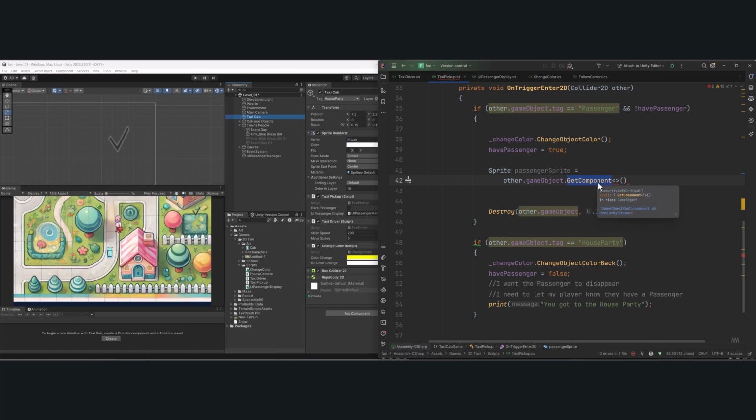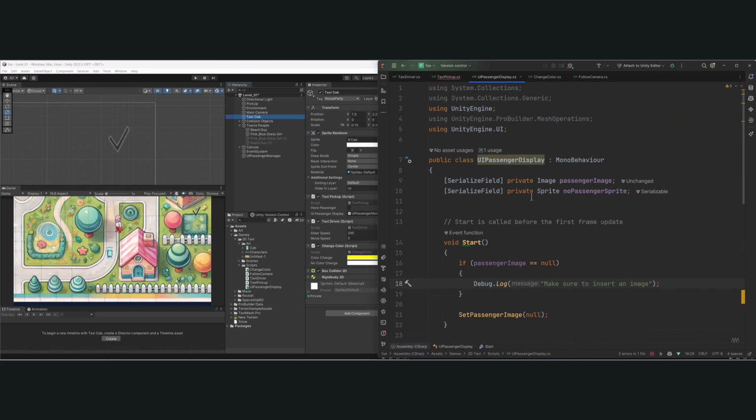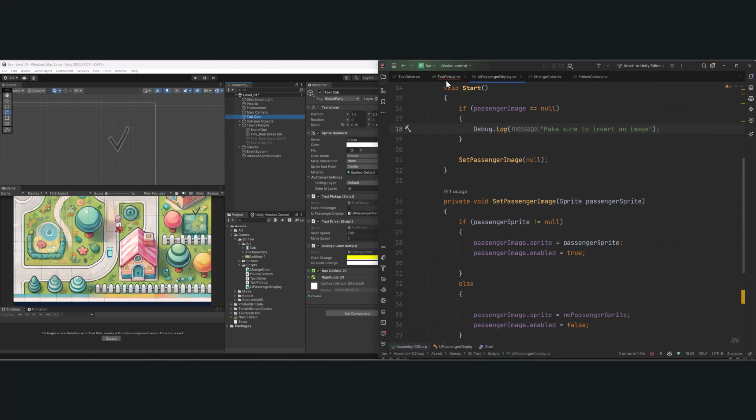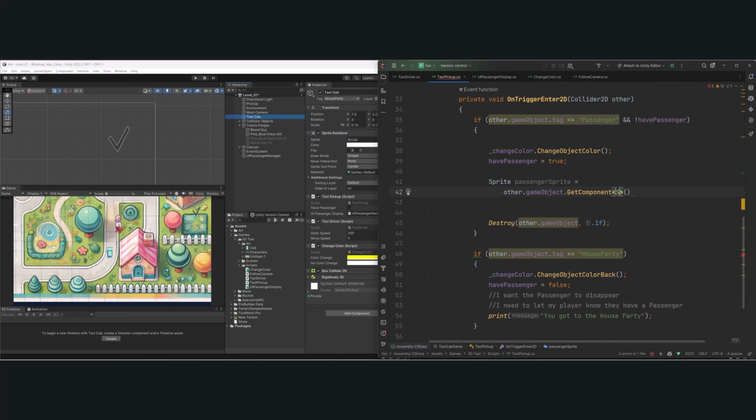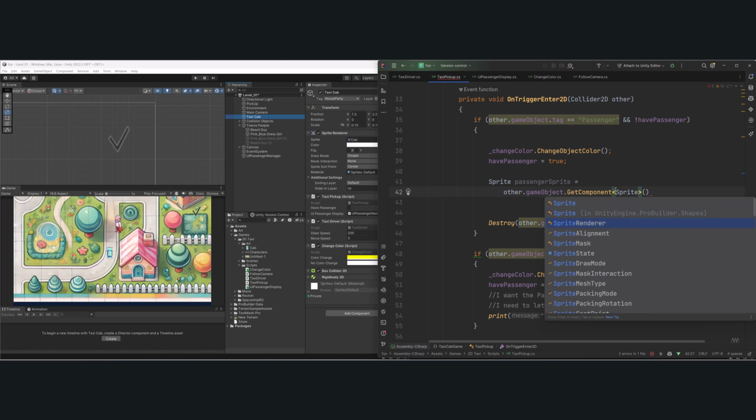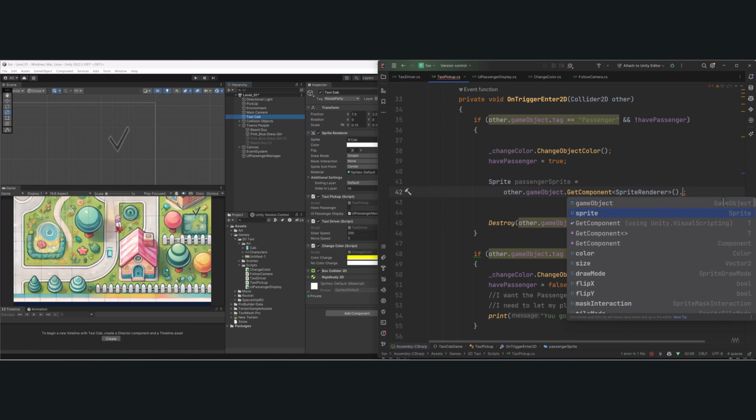And which component are we trying to get? Well, we're trying to get the sprite renderer, right? Which is this component here. So I'll just start typing that out. Now that we have access to this sprite renderer, I want to get the actual sprite image. So I can just do dot and then sprite.